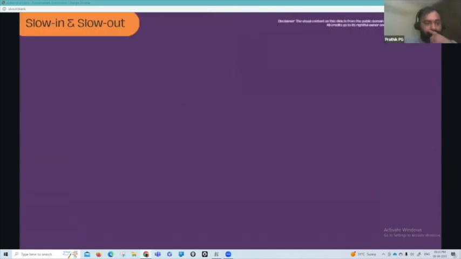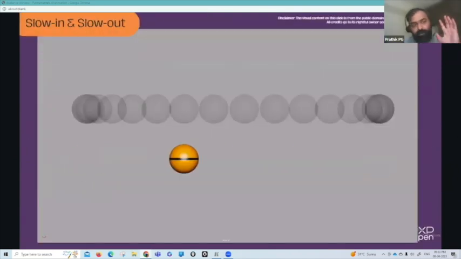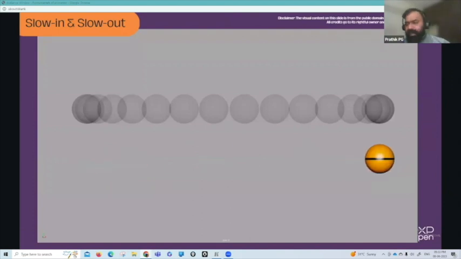Next one is slow in and slow out. So slow in, slow out: any action that starts will have a slow out, and any action which is going to stop will have a slow in. Okay, slow out is basically anything that is moving out, it slows and goes out, and here it is going to come into a slow stop, which is a slow in. Okay, and any movement that you see will have this in it.